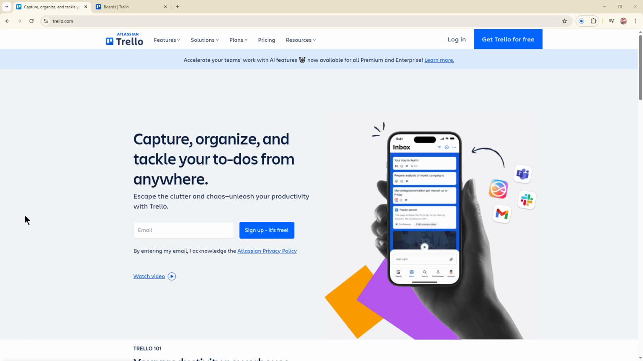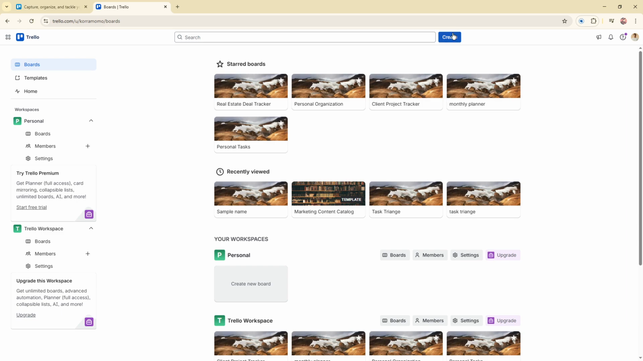In today's video, I'm going to teach you how to organize Trello boards into categories. Start by opening Trello and logging into your account. Once you're in, the first thing you want to do is create the categories that will hold your boards. In Trello, these categories are called workspaces, and they're a simple way to group related boards together so your account feels much cleaner and easier to manage.